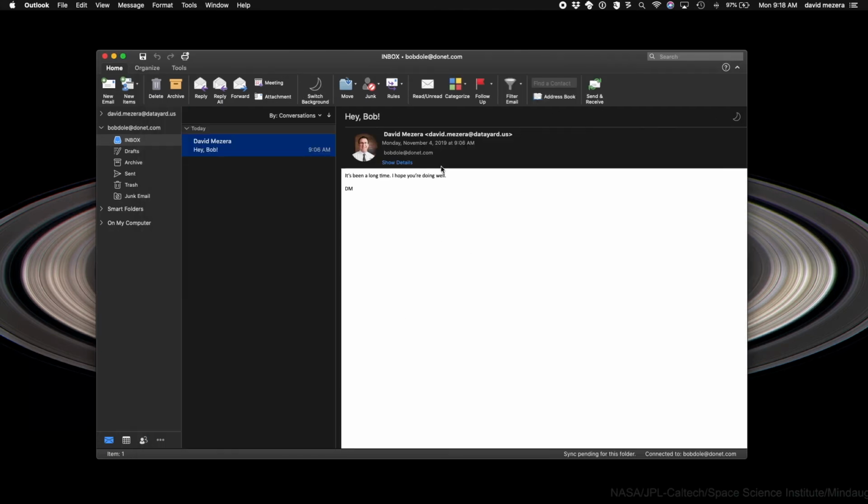And that is how you set up a Connect Mail email box using IMAP POP on Outlook 2019.